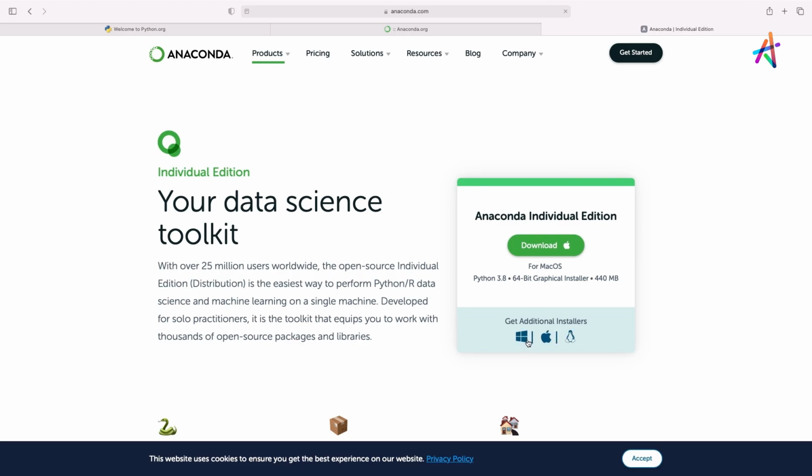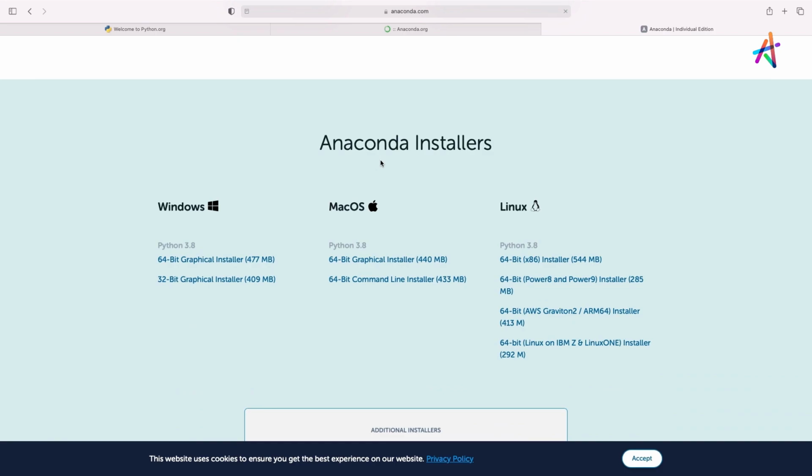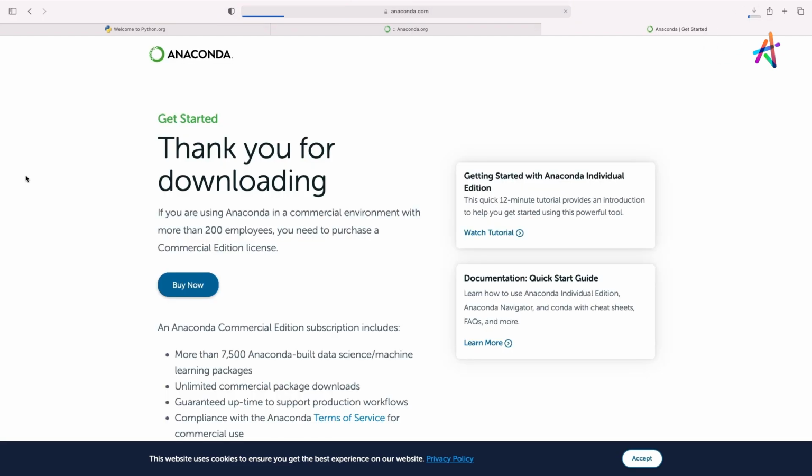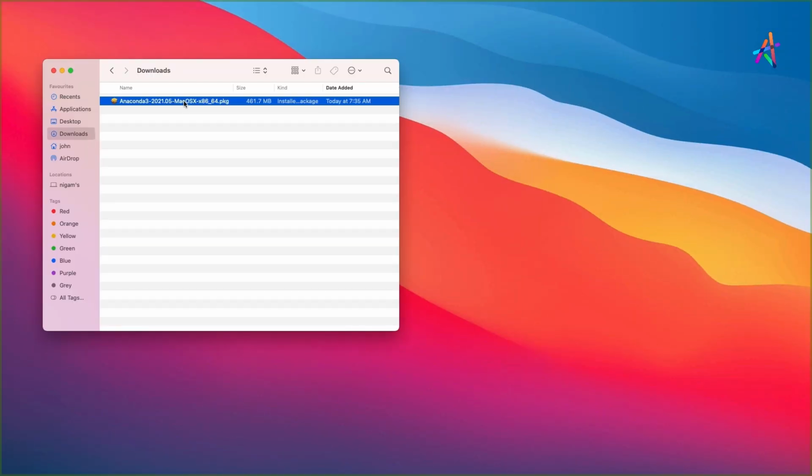Let me click on the Windows icon here. Takes me to the bottom of the screen and gives me various download options. Whichever operating system you are using, ensure that you download the graphical installer. Takes us to the thank you page while it downloads. Alright, let us run the installer from the downloads folder.